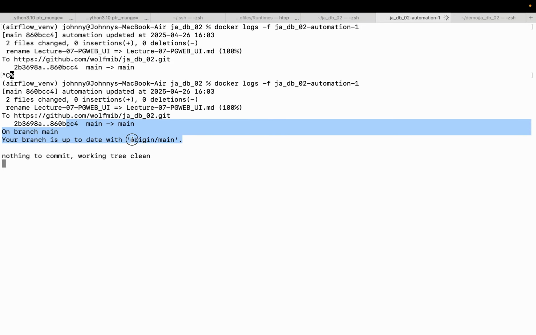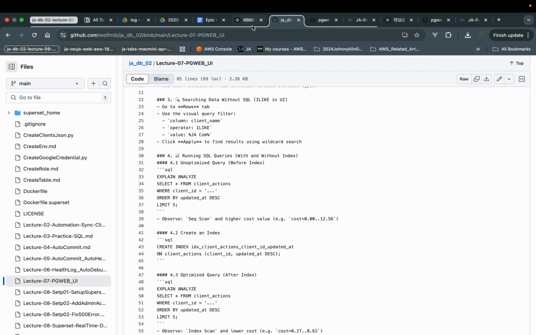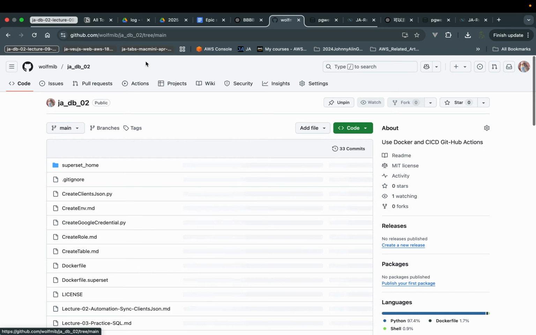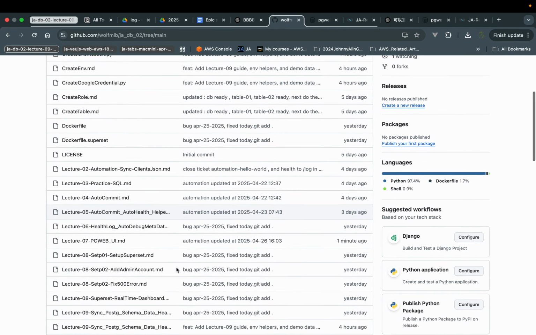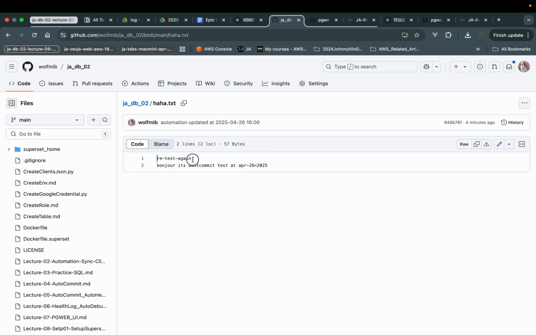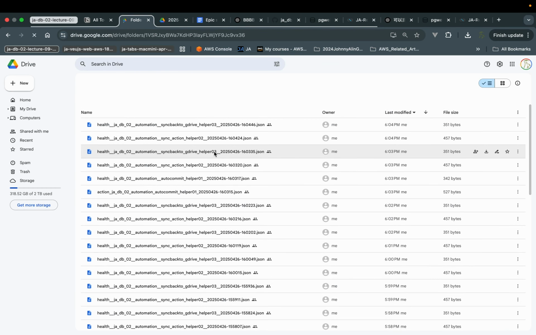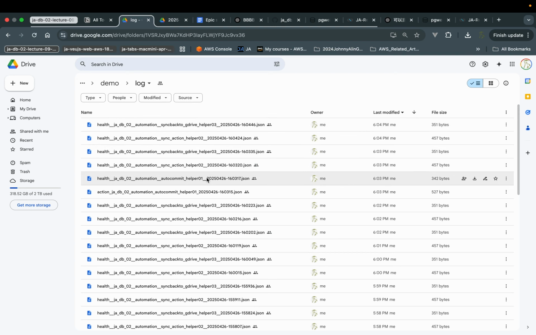Okay, it's updated. So let's go check. This one maybe, refresh. So indeed, let's check. See, retest again. So indeed, the automation helper will automatically update the file. And now let's check with the centralized data. Refresh. Yeah, we see the one here. Yes, we see the action here.